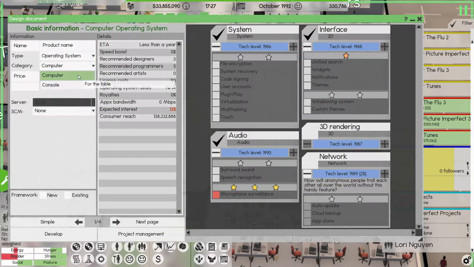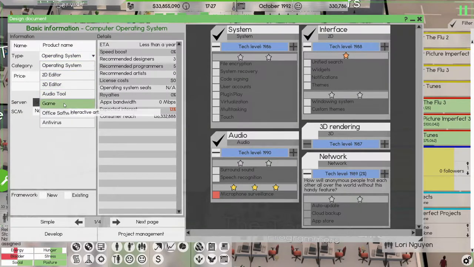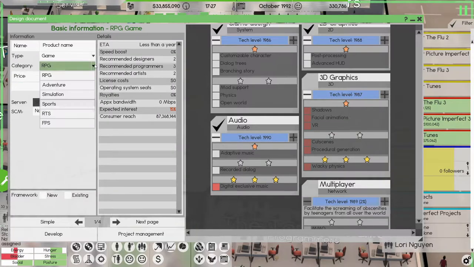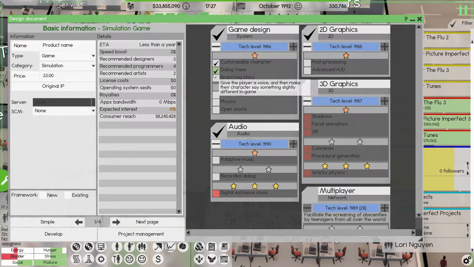We want game. We'll do a simulation game. Why can't I go to advanced here? It's a little annoying. Well, let's see. Oh, I'm on advanced by default. That's why. Approximately 2 years. Okay, that's fine. With an expected interest of 94%. Retail price of 80, that's fine.